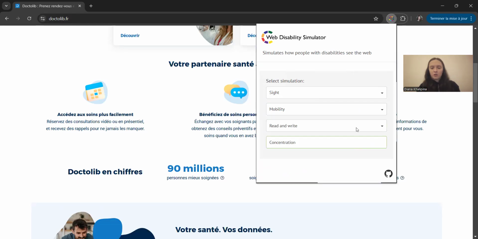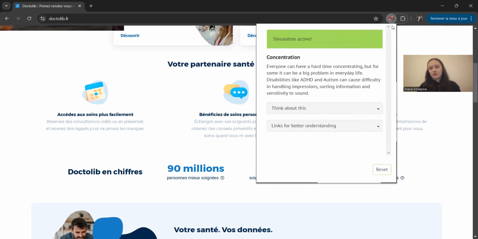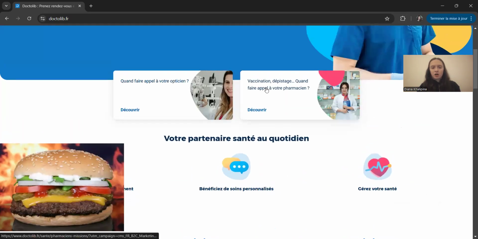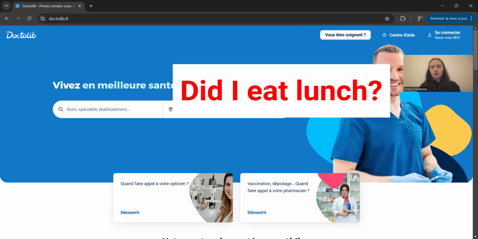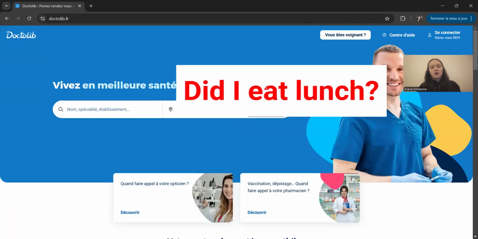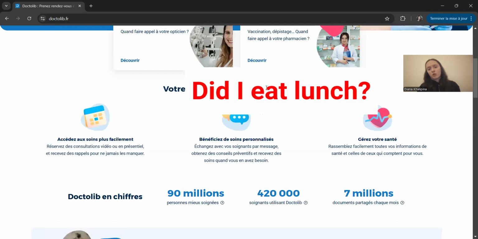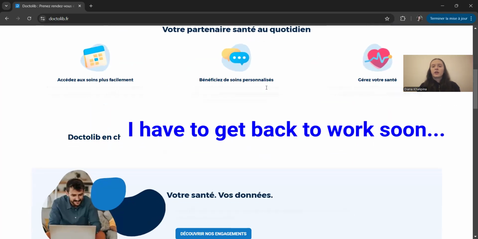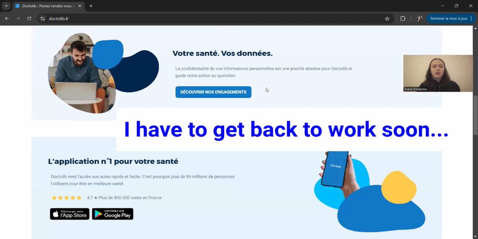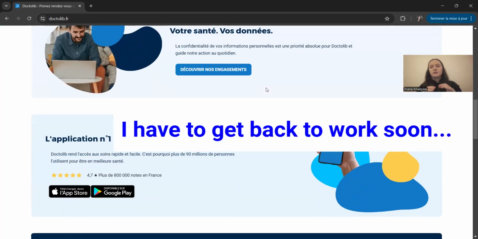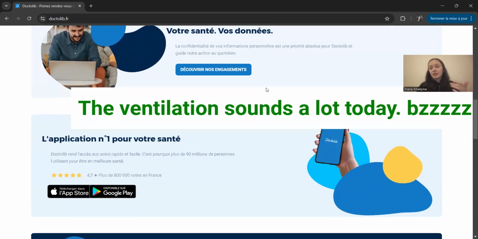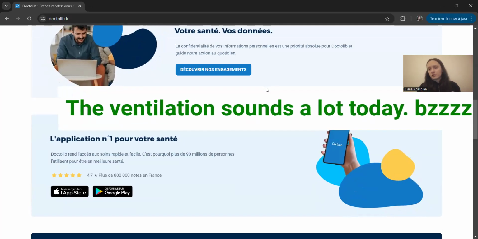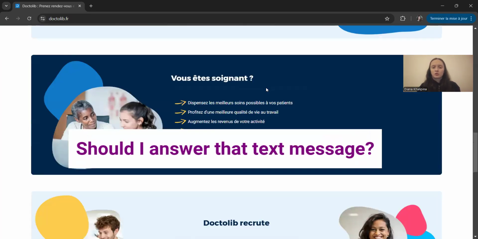Okay, so now we'll show the last thing, for people with ADHD and autism, and how it changes the way they see the site. We see that it's really hard to concentrate, everything is moving, and you're thinking about other things. This of course affects the way they see the site, and the way you structure the site affects them. So it can make it easier, or it can make it very hard to understand what is on the site and how to use it.